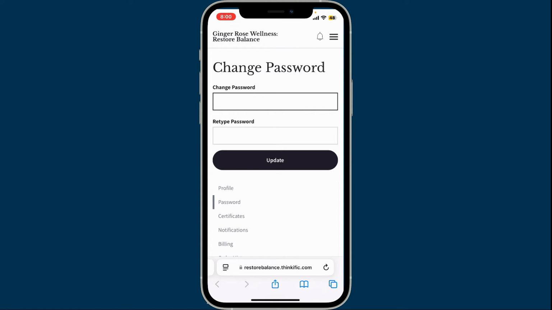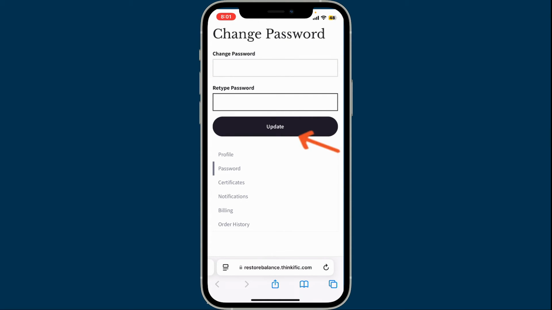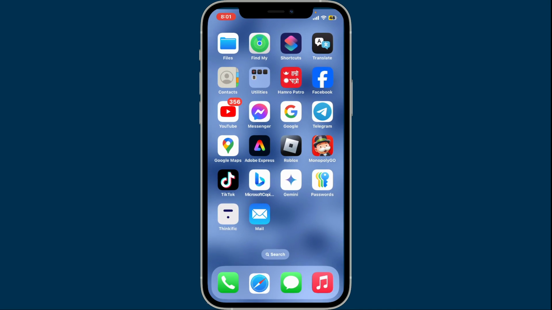Type in your password that you want to change to in the first text box. Right after you do that, go to the next box and type in the password once more. And once you have both the boxes filled, click on Update. And that way, you will be able to change your password on Thinkific app. That is how it's easily done.